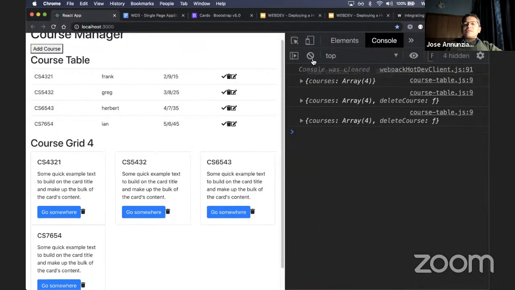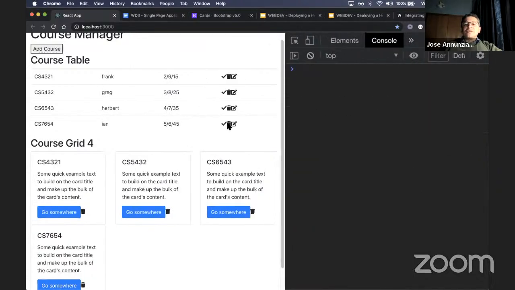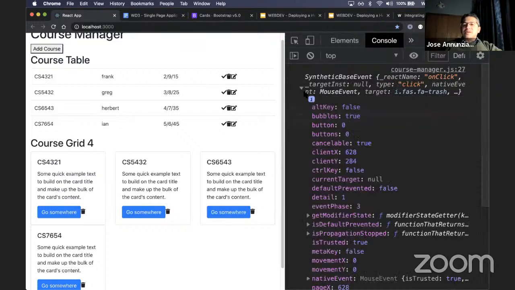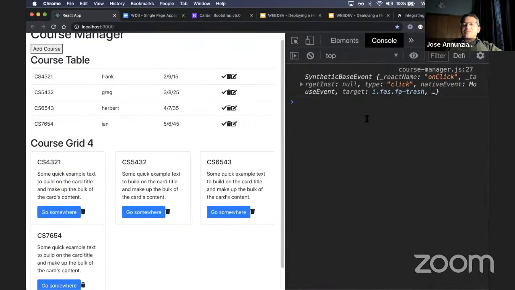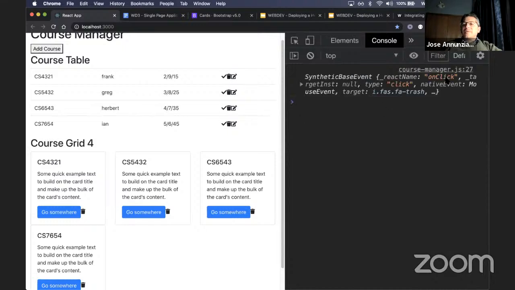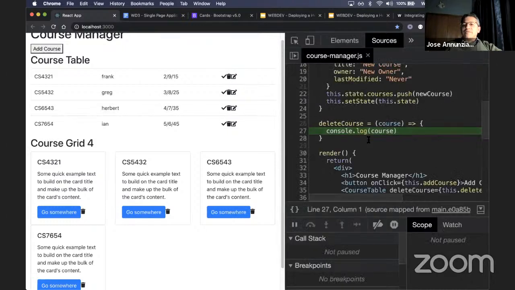Let's go on the console. Let's click on the trash. There we go. See that? We are invoking it. Not quite sure what we're passing. We're passing some event. But we are able to invoke it inside of course manager line 27. It's that console, delete course.